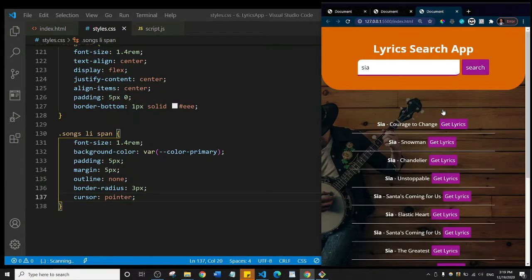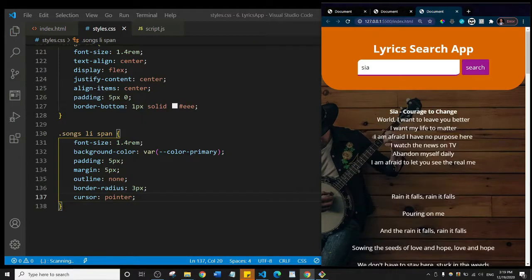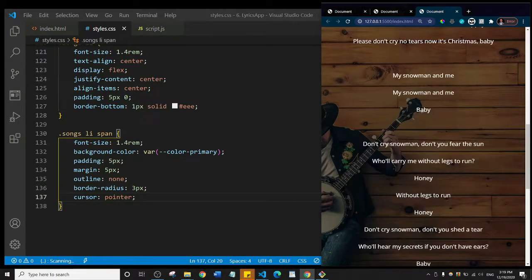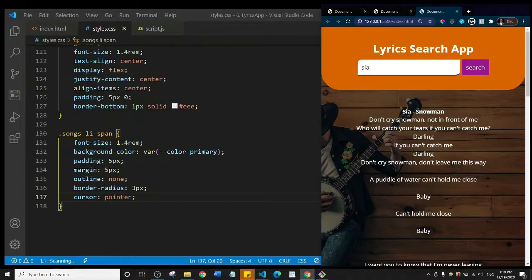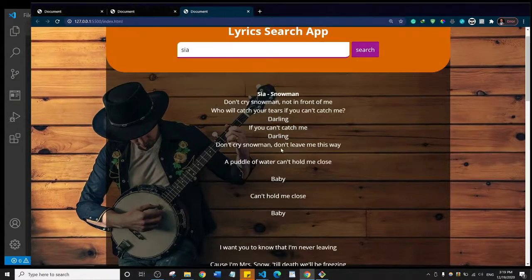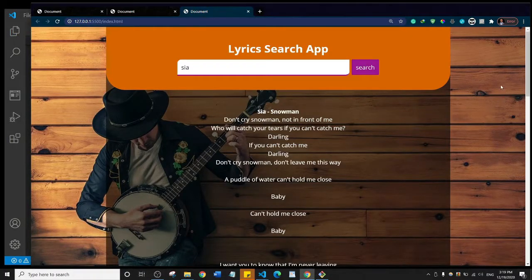Basically, you can add a hover effect on the button, but I don't want to do that. If you click on it, it opens the lyrics up. Okay. So basically, that's how the application works. Different lyrics can be gotten from the OVH API. Okay. So that's a wrap for this application we just built. Okay. And thank you so much for sticking around, and let's get into the next one.